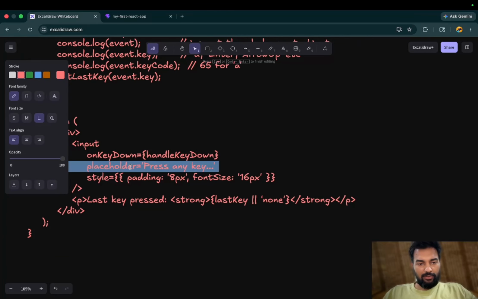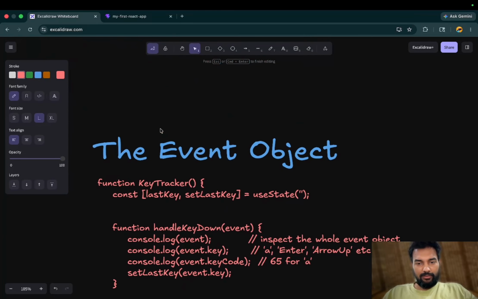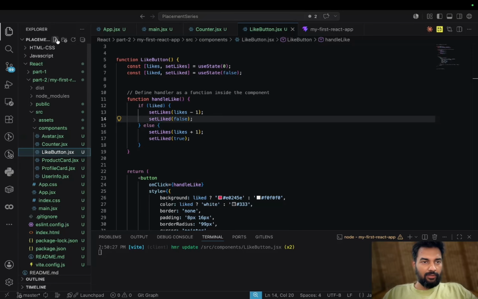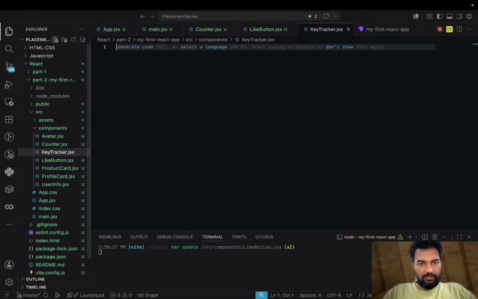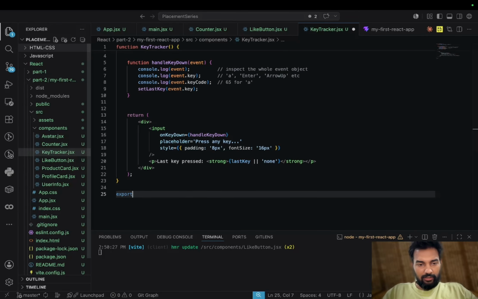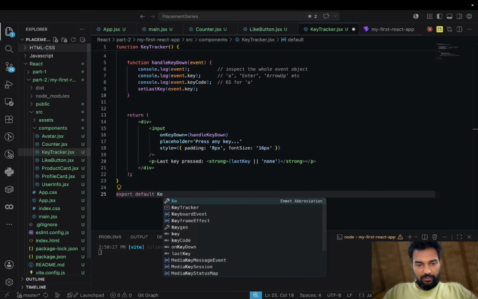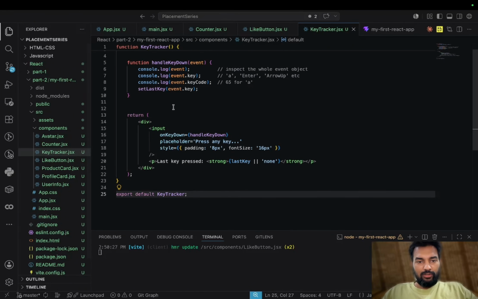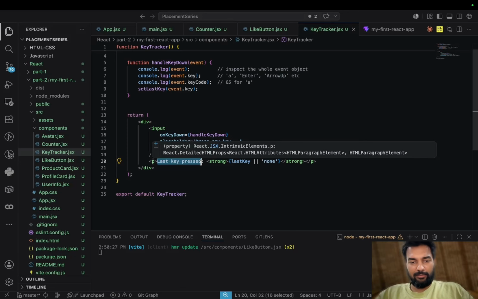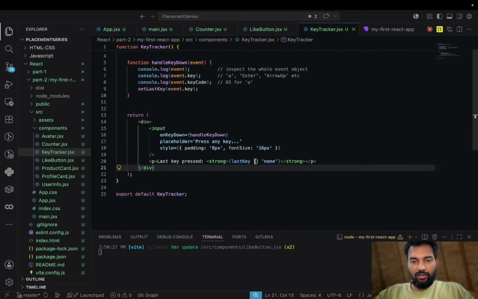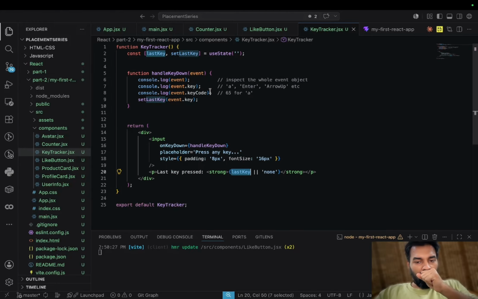So let's see how the code looks. And let's make one key tracker dot jsx, and we will export default key tracker. So here we have one input field and one paragraph. This is the text just shown in the UI: last key pressed, and we have the last key or none. So if the last key has some value, then it will show, otherwise not.